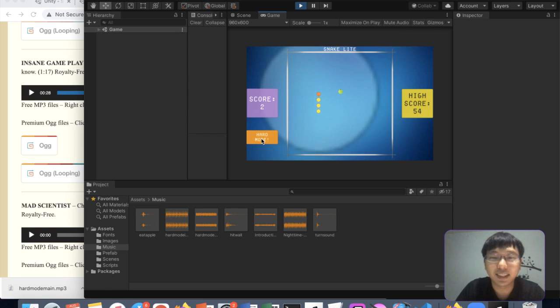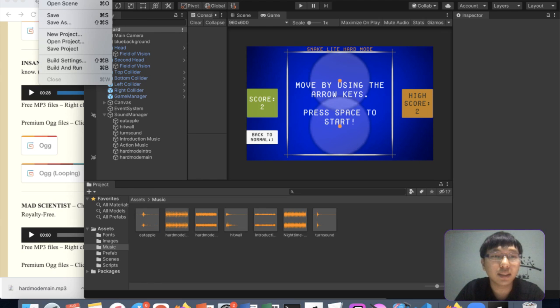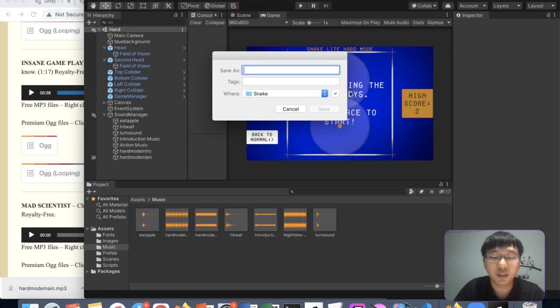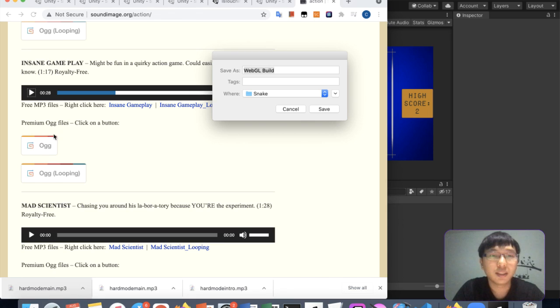I think this is fine. Yeah, looks good already. Awesome. Okay, so I think this is good. Let's just build and run so I can export this WebGL build so that I can export this and replace it on the site.